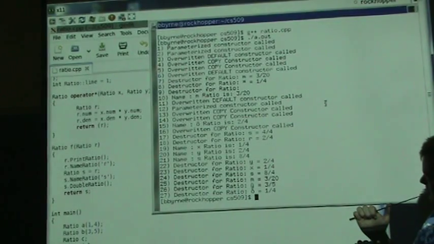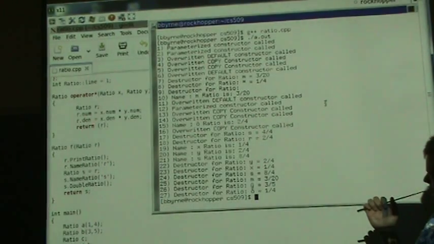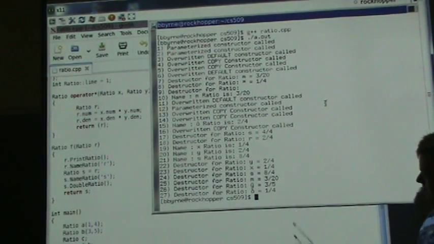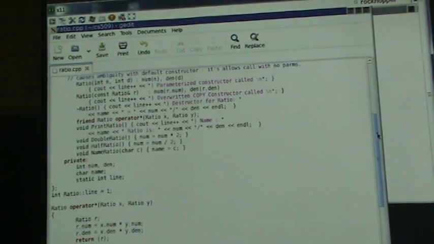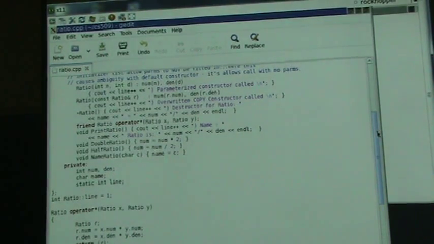You can get a new line character out of that destructor. Line 9 and 10 are the same. No, 10's the print. Scroll up to your print ratio, your destructor. You had a new line character up there. Oh yeah, he doesn't have a new line. Oh no, he does. Yeah, but in line here.